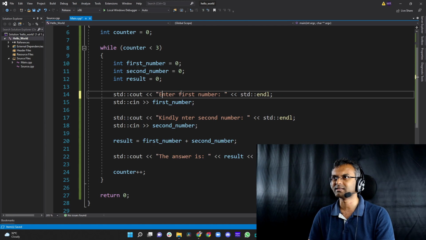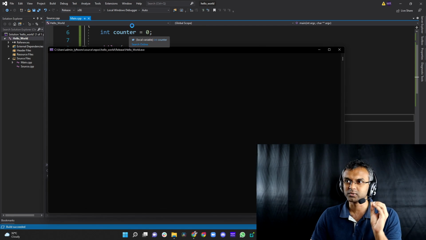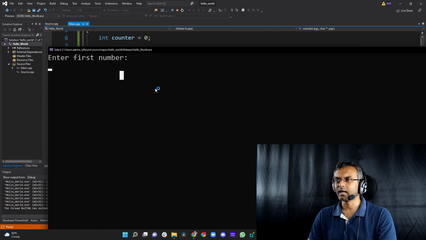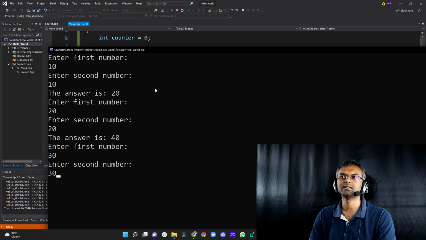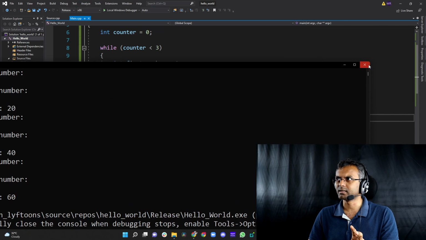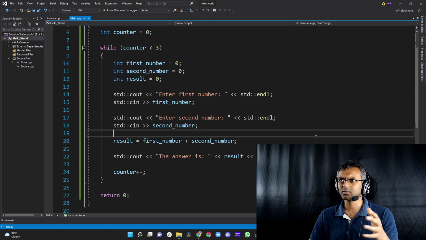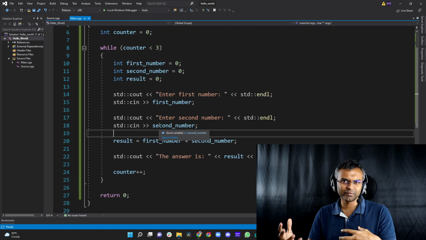So even if you remove this and say enter first number, right? It's going to be the same everywhere, because it's just one source of truth. It's a single place where you have your code. So the first time 10 10 20, then 20 20 40, and 30 30 60. Cool. This is definitely better than having your code copied and pasted 3 times. This is good, but there is a better way of doing this, right?